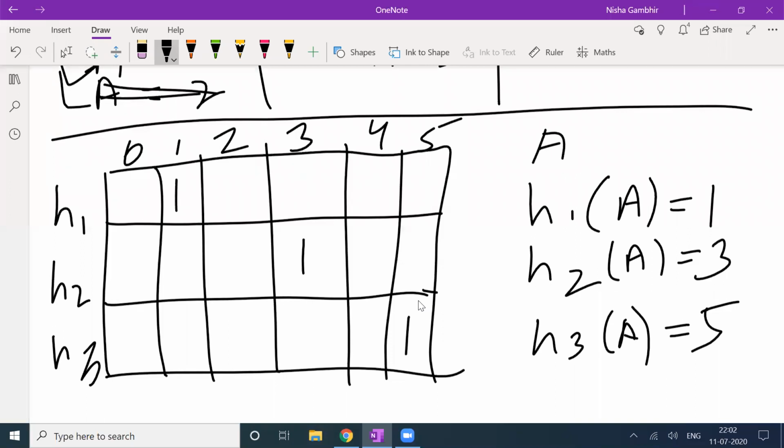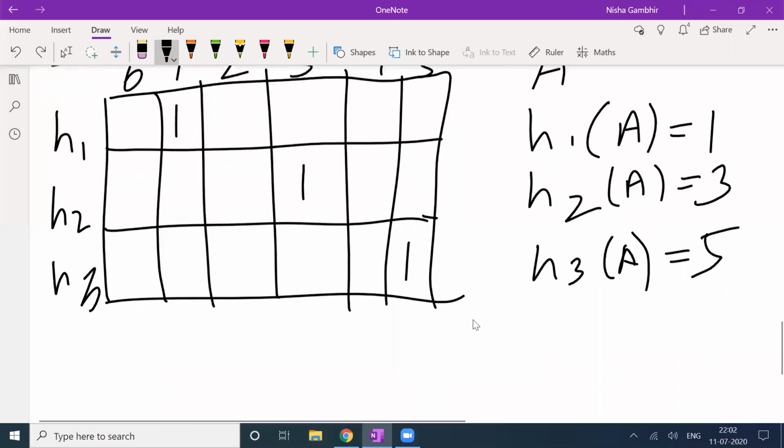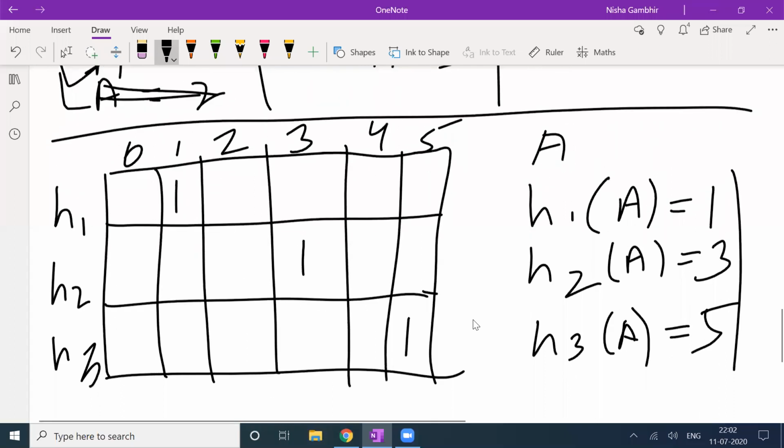Okay, now let's say the request for B comes. I'll just mention the numbers here, I think it'll be easier. So now this is for B. For B, the hash functions gave, let's say, 2, 4, and maybe 5. So this will set the values here, 4 and then 5. If the value is already there, I'll increment it by 1. So this will become 2.